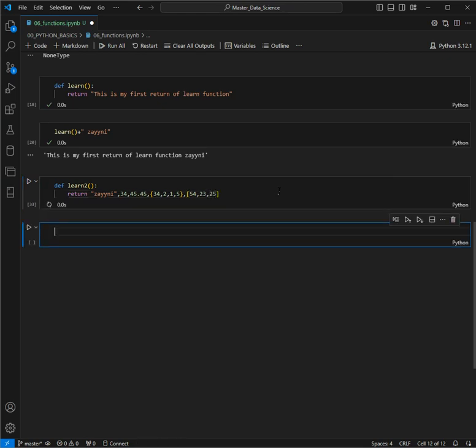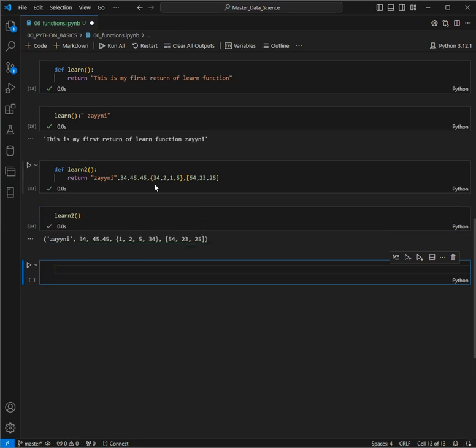So if we run that, it's executed successfully because return does not take care of whatever we pass it. The function simply returns the thing we pass it. It does not look at the type or anything. So let's print our function. Let's run our function. We can see all the values contained.